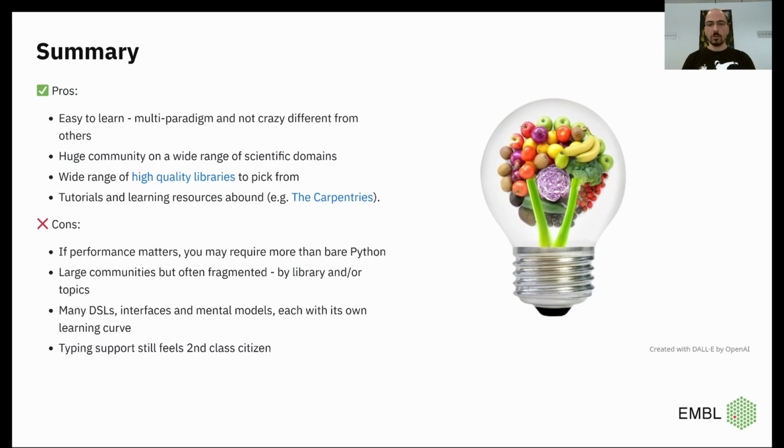If you do numerics, no one recommends to use just Python. You most likely get NumPy as the first suggestion. Then many large communities, but often fragmented, sometimes by topic, sometimes by library. Many domain-specific languages and interfaces, and you might need some flexibility in mental models, because each library can have its own way to do things, and each also with its own learning curve. And the typing support is still getting there. There's a lot being added, but you might need to get used to that new syntax.